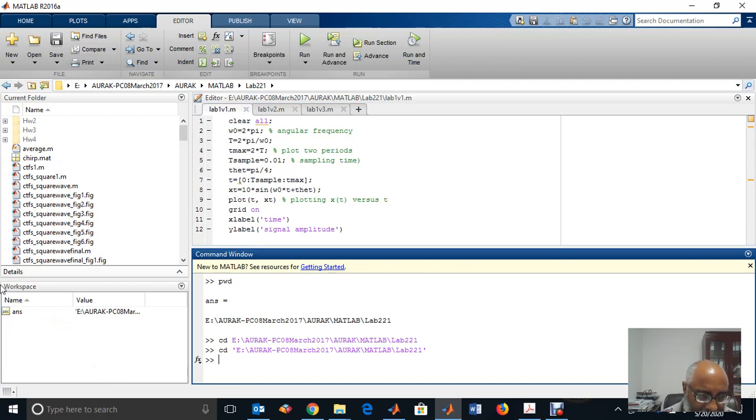And what about this part? This part is called the workspace. The workspace consists of all variables that you are working with. Here, for example, because I am going to this folder, my variable is answer, and this is a folder. If there are any variables, they will come up.